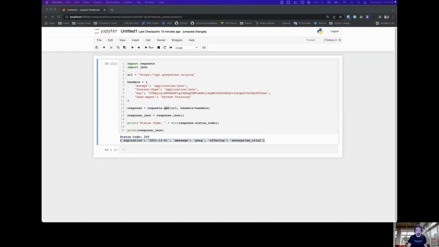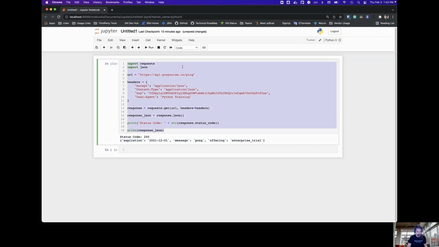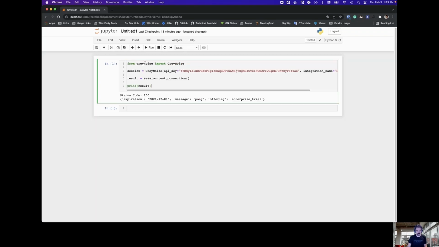To show this same example using the GreyNoise SDK, let me go ahead and copy that in here. All right, in this particular case, again, to use the SDK, we're going to go ahead and import from the GreyNoise SDK in this fashion. We're going to define a client or a session using this particular pattern, again, passing in that API key. And if you're building an integration or want to do some tracking along with what you're building here, you can pass along the integration name here as well.